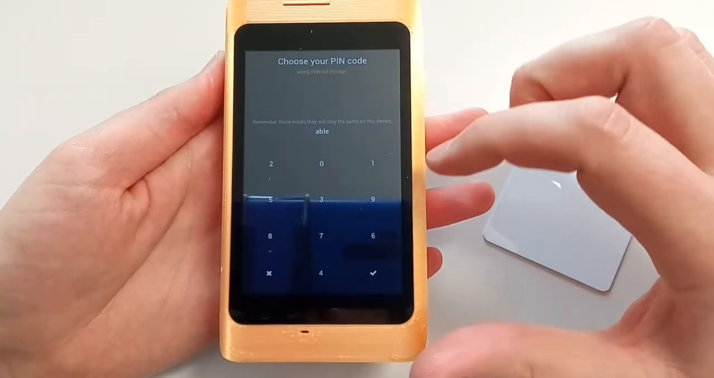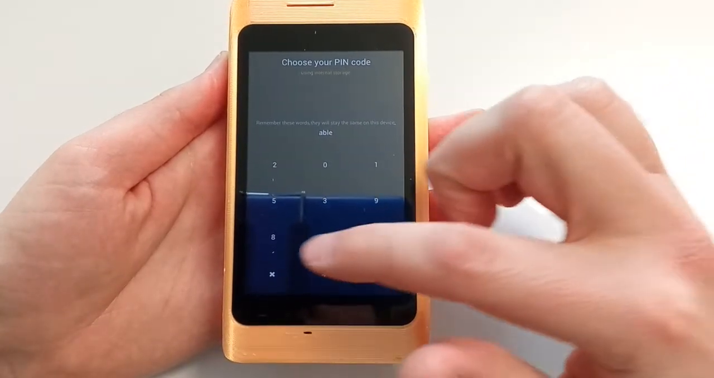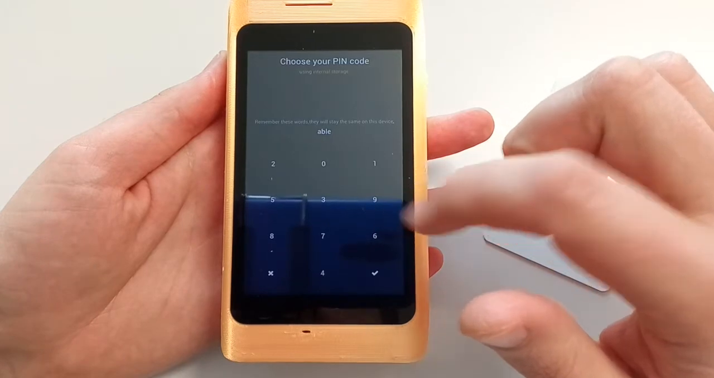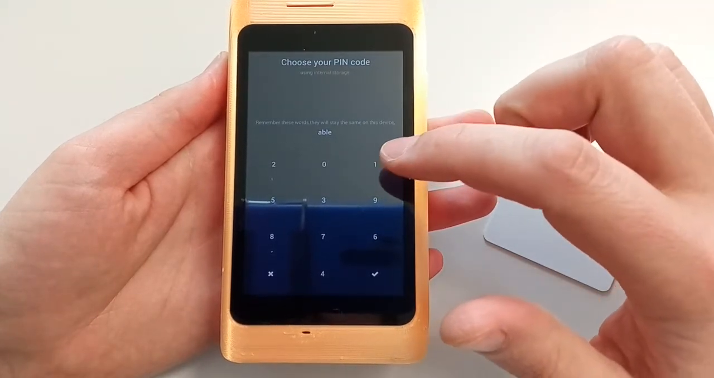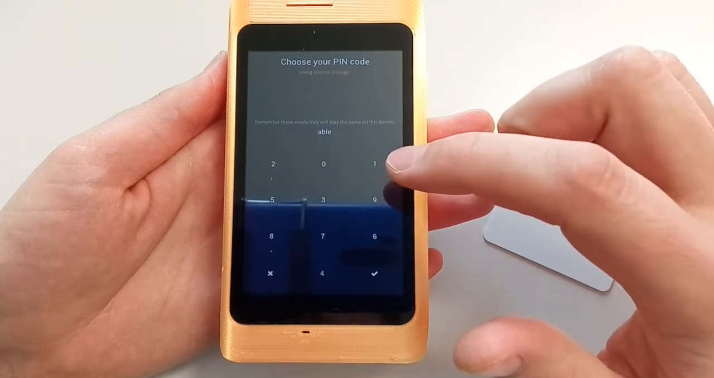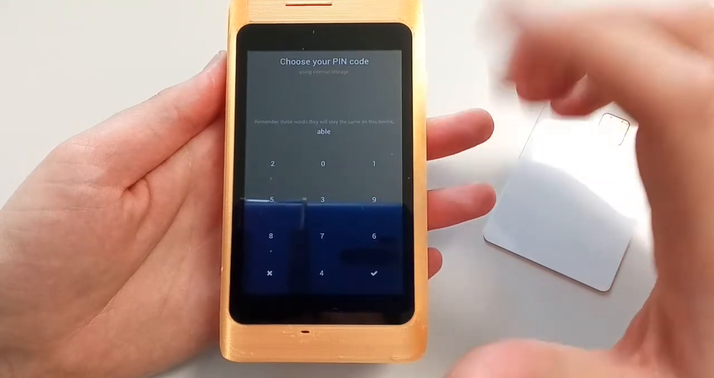Then another thing is that the pin buttons are shuffled. This is done to avoid fingerprints remaining at the same spot when you are entering the pin code with a fixed position of the buttons.